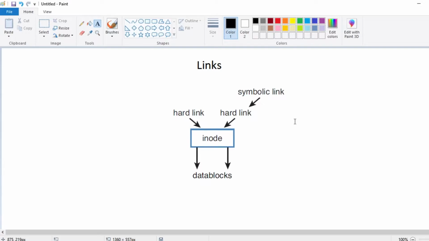In order to understand what links are, we need to understand the concept of the inode. Now, the inode is that part of the operating system that stores data blocks where files are actually stored. It also stores information such as the creation, access, and modification dates, permissions, file owners, and group owners of this file.